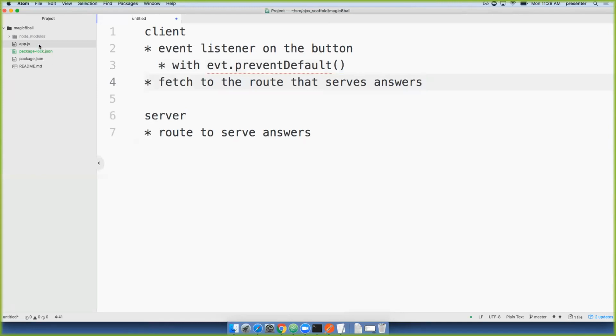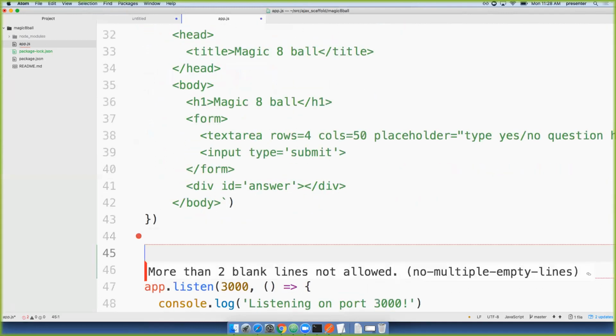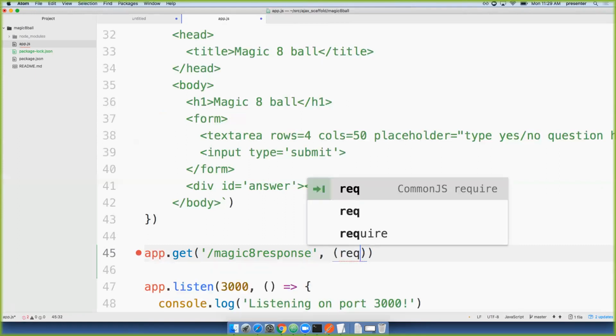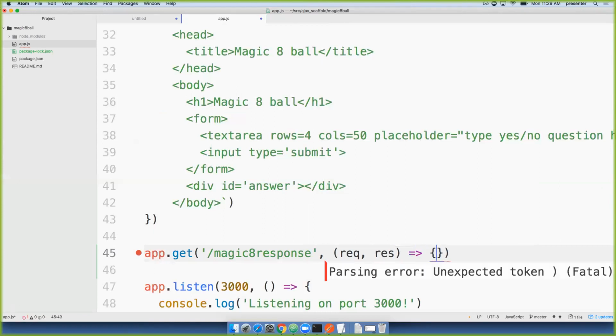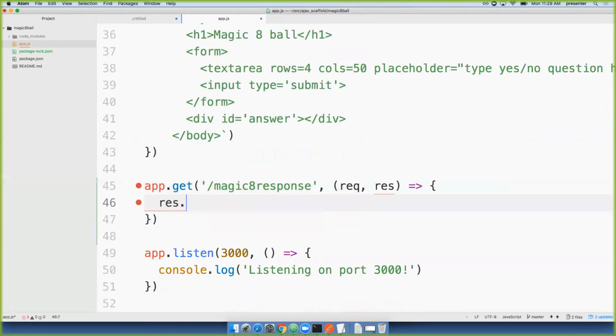Okay. So here, I'm going to make a new route. And yeah, it's a question. Do I want to do an app.get or an app.post? I'm going to be a little lazy here because I don't want to deal with a body at this point. So I'm just going to do an app.get. And I'm going to call it Magic 8 response. Fine, whatever. You can call it whatever you want. Is that how you do things here? Apparently so. Okay. And now I am just going to do a res.send.